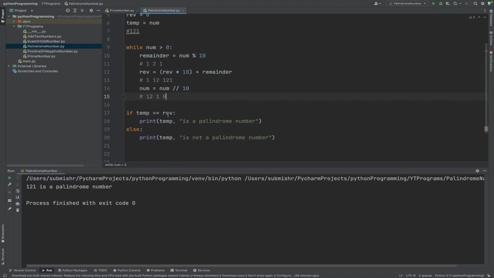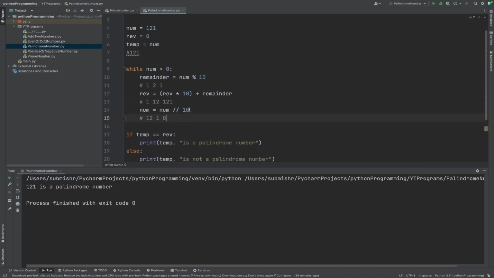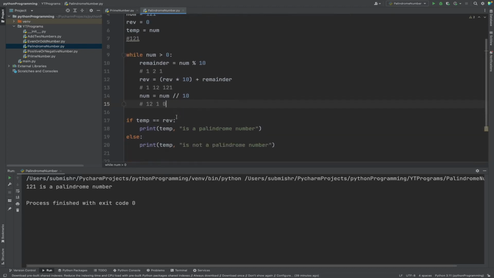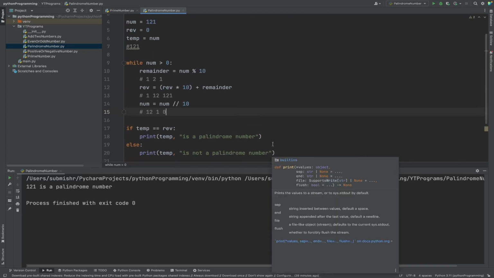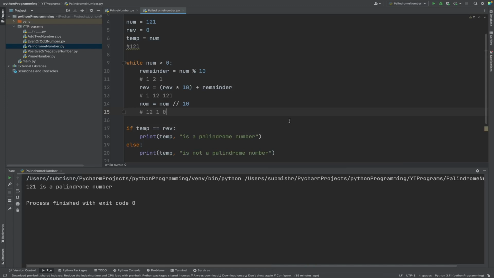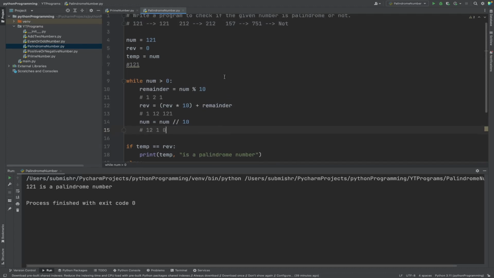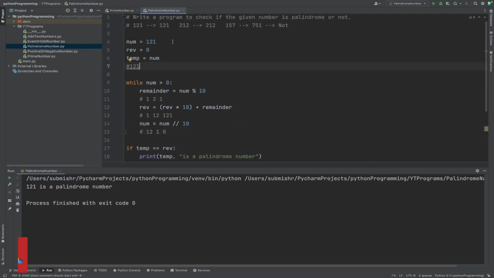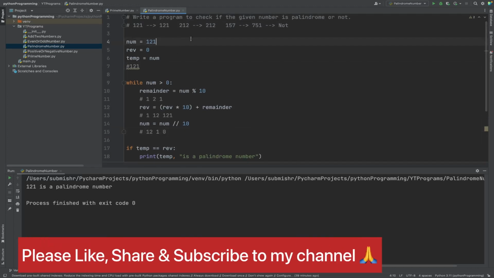Else, if this condition is not matching, for example, you take 122, in that case the condition will not match. So you will get 122 is not a palindrome number. Now, I hope you understood how this program is working. You understood or not? Similarly, you take another example here in place of 121, you take anything else.